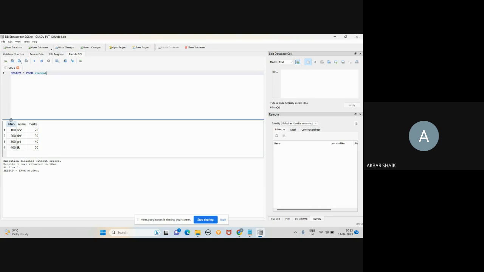What is the result we got? This is the result actually. You can see here, we got the entire table, right? We got the entire table here. I hope all of you are okay. Understood? Is it visible?